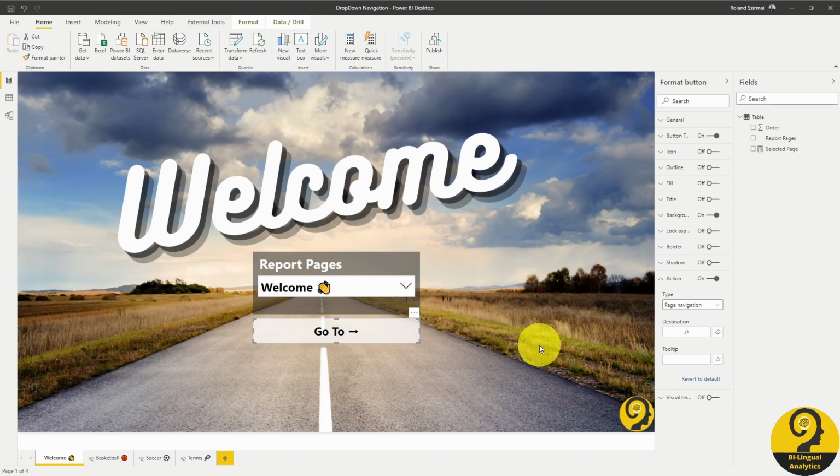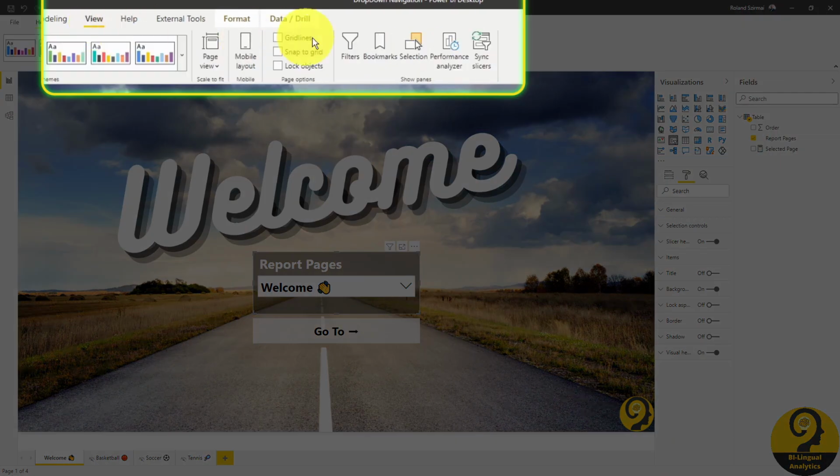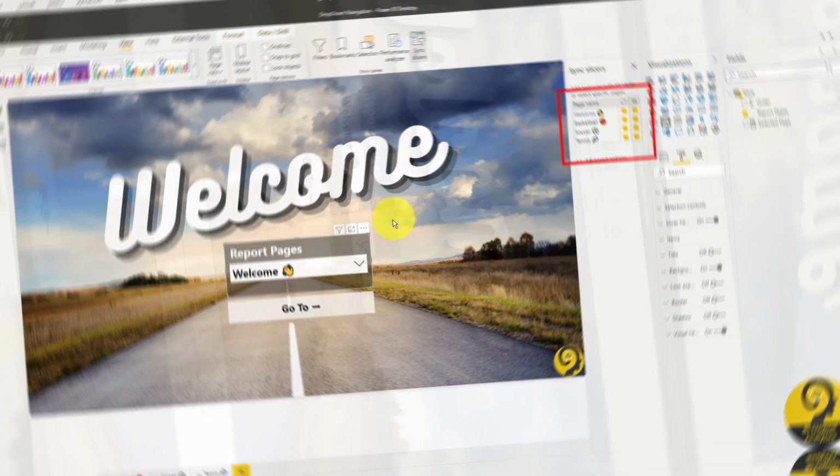The last bit here is to copy-paste these two elements to every report page. We can also sync slicers to make our lives easier across all report pages. To do that, we click on the slicer, go up to View, Sync Slicers, and as you can see, I have already synchronized my slicers on every single report page.